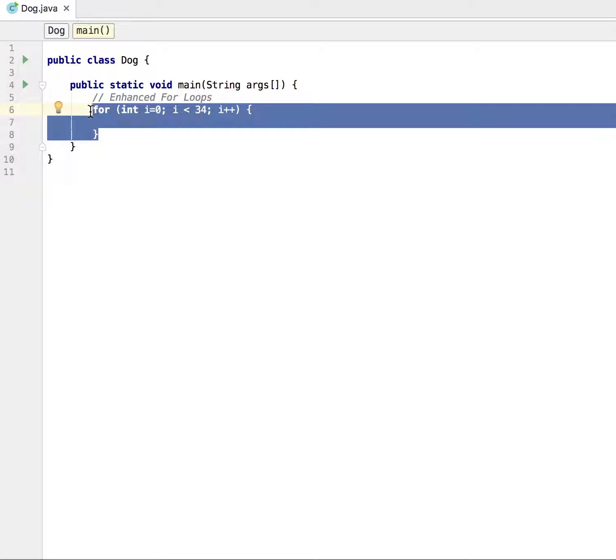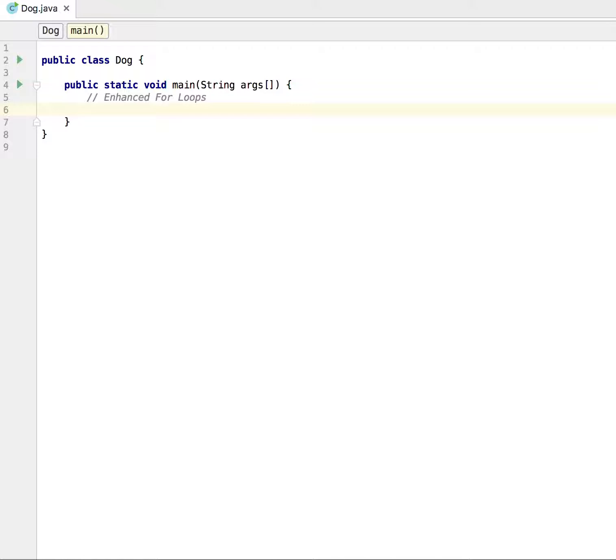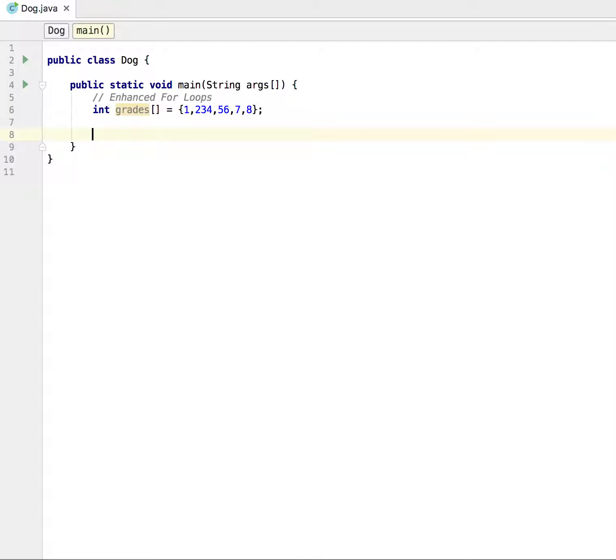Alright, so Java decided, hey, why don't we build a method specifically for this, but in a much safer way. And what this new for loop is called is an enhanced for loop. And the syntax for this is, well, actually, before I go ahead and do that, I want to create an array. So, int grades, and let's give it the values 1, 2, 3, 5, 6, 7, 8. Okay, so these are the values we have in grades, and I want to iterate through it.